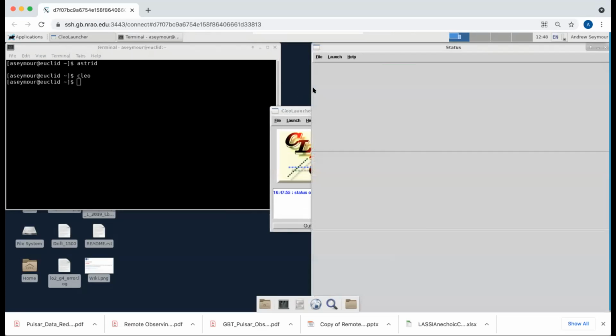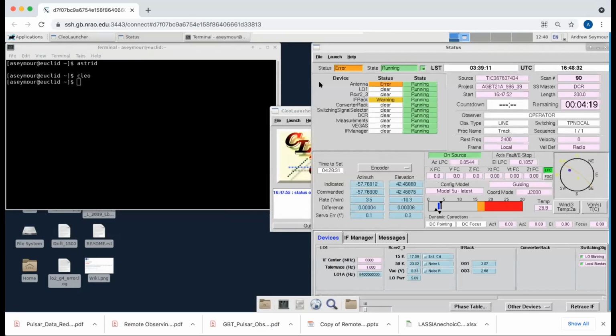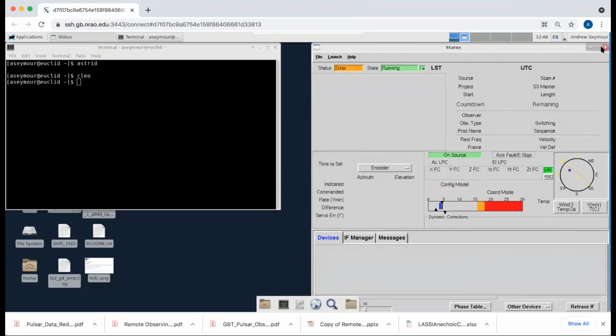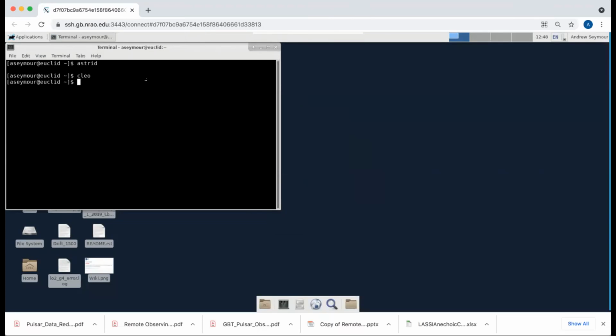There's a question about password changing. It will not automatically prompt you to change your password. You will have to open up a terminal, which you can do by right-clicking on the screen and then clicking terminal or console, and then type passwd. I will put that into the chat. That will then prompt you to change your password to something more human that you can remember.